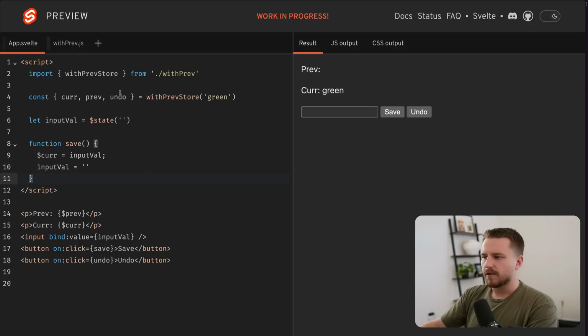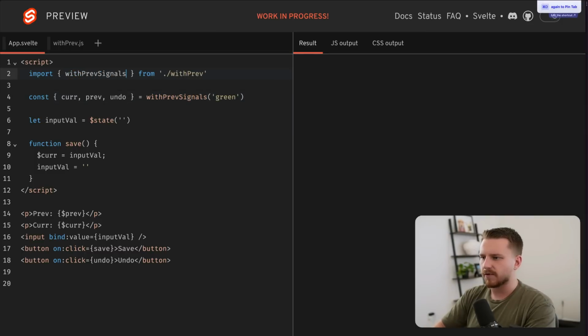And so now we can refactor this to actually use withPrevSignals. So we'll say withPrevSignals, I think is what I called it. And we can't destructure here because we have getters and setters. It just doesn't work like that. So let's just do color here. And so now instead of doing $cur, we'll do color.cur. We'll do color.prev, color.cur, and then color.undo.